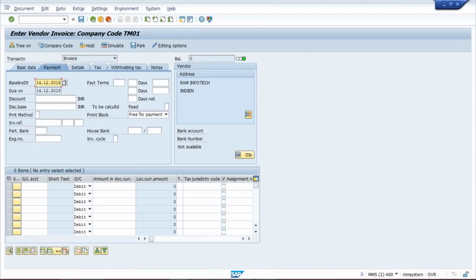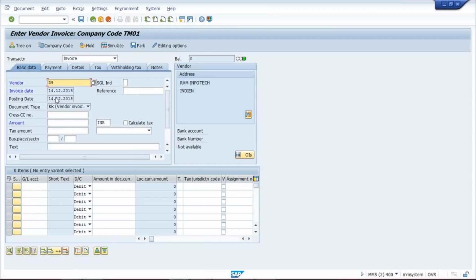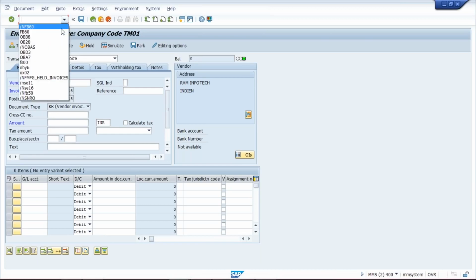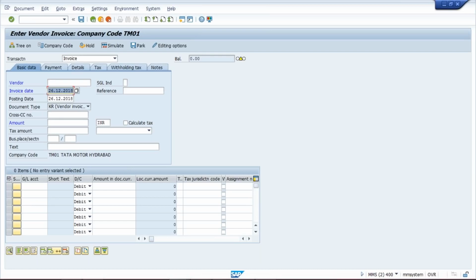So look here, give terms of payment TST2 and press enter. Now look here. Oh my god, why is it taking 15th of, I will just press enter. Have we made any mistake here? Oh yes, we have given 2018, right? Still it is working fine, right? Still it is working fine.